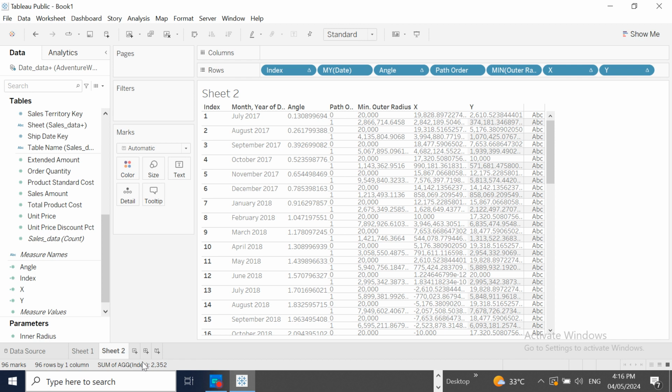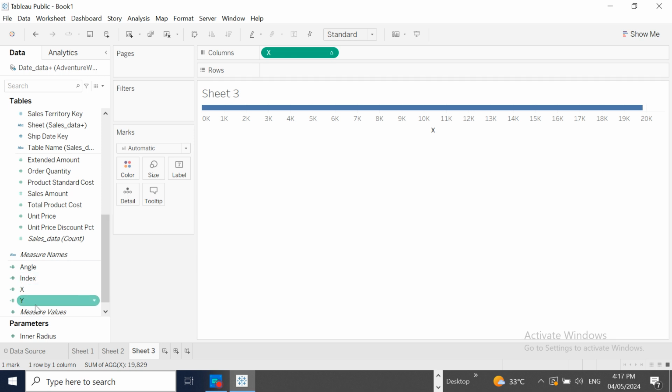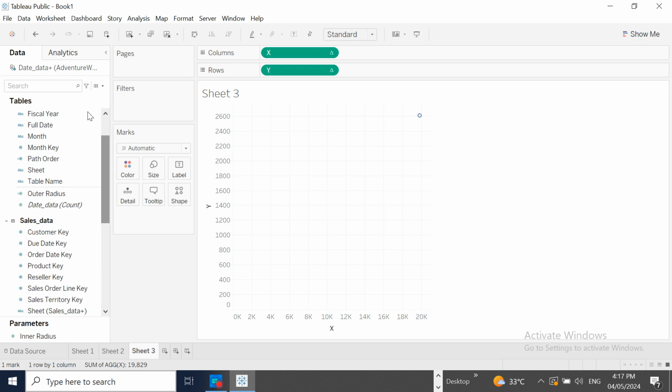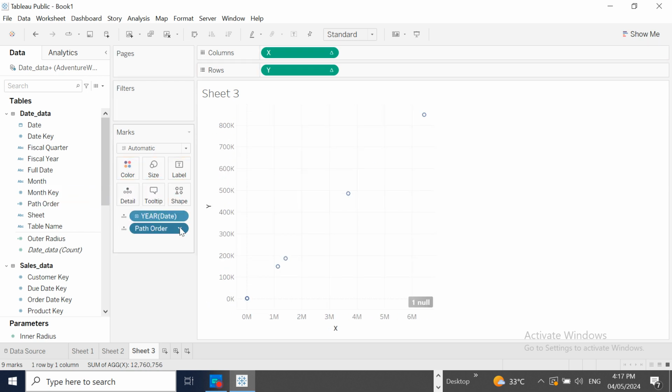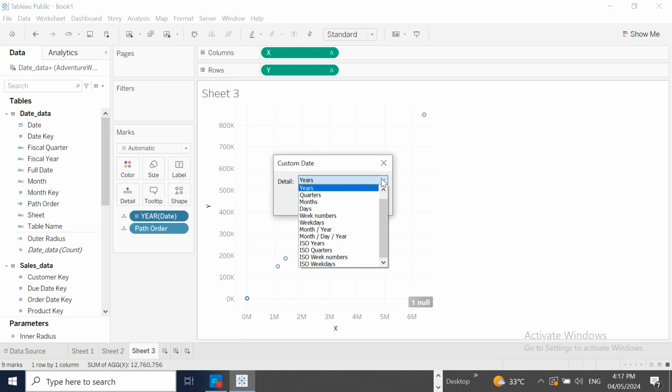Now it's time to create a radar chart. So we drag and drop this on the x-axis and drag and drop this on the y-axis. Then the next thing we need to do, we have to bring in a date field and the part order. Then the date field we call, we want to see our data sets, the sales by month by year. So we have to change that.